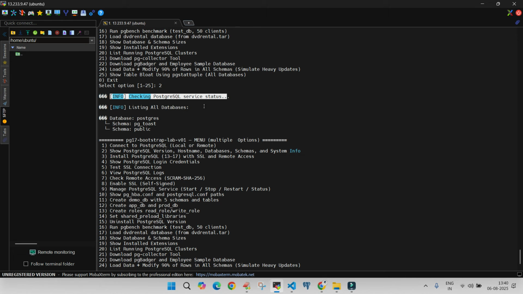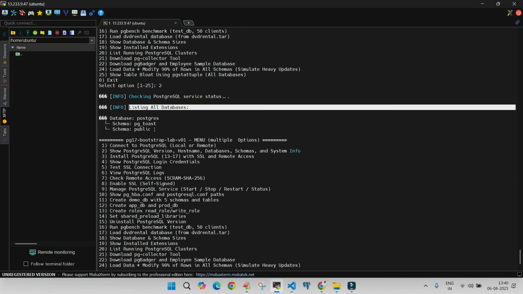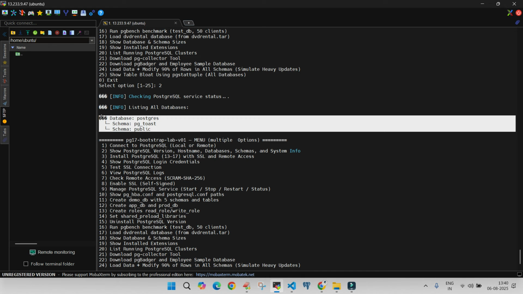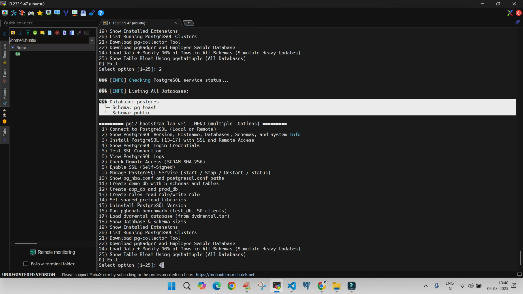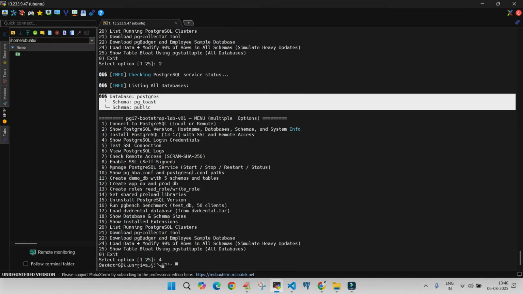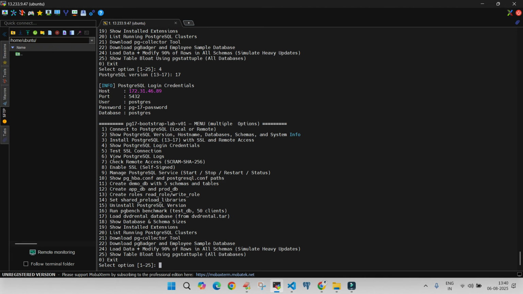It was going to show you the different databases which are running. And then let's see the PostgreSQL login credentials. We just have one version. So these are the details which are available.